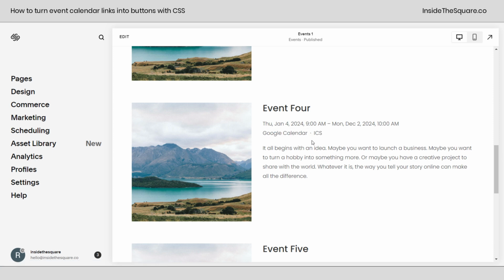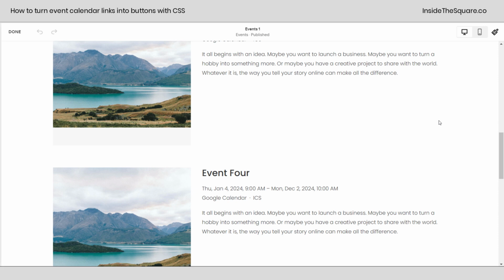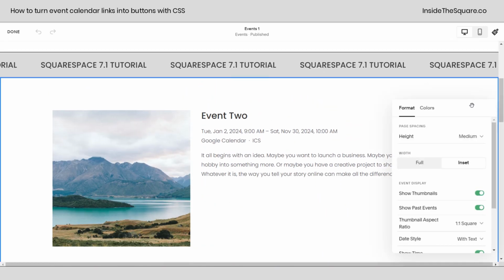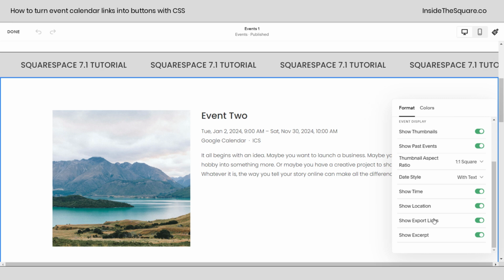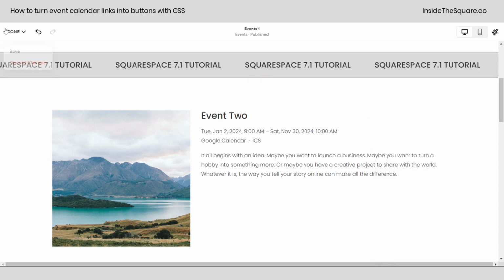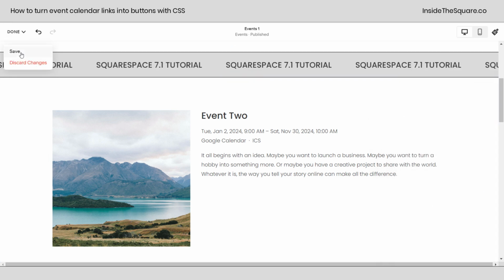Now, if you don't see those on your event list, hop into edit mode, and for the actual list of events, I want you to select edit section, and here you'll see show export links on this format menu. If you toggle that off, they'll go away. If you toggle it on, they'll be there. So now we're going to add some custom CSS to change the style.